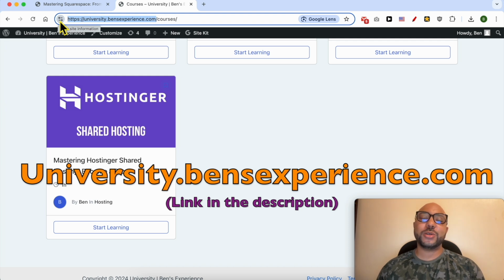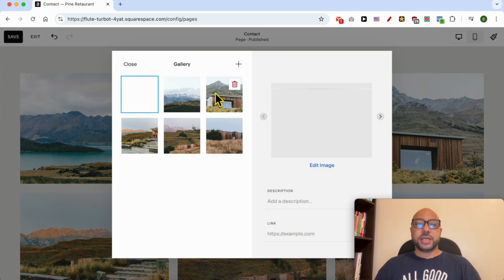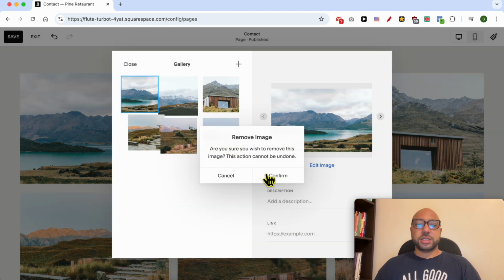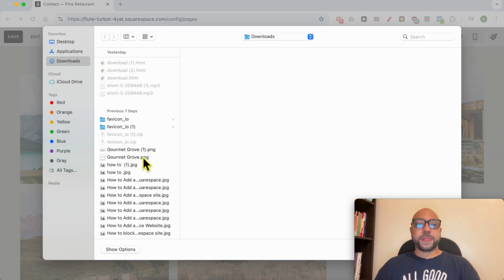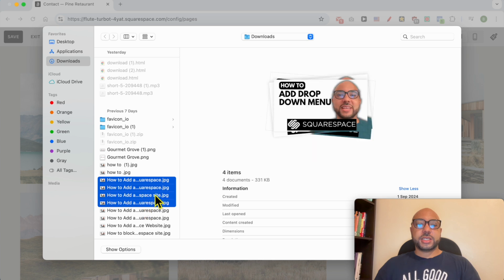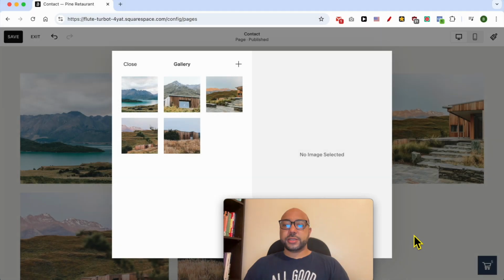Without any further ado, let's go back to our tutorial. To edit these default images, just click on Edit Gallery, then delete these photos and click on this plus icon. Select Upload Images and select the images you want to add to your gallery from your computer.